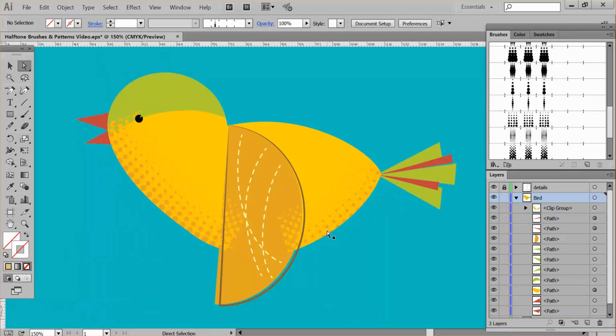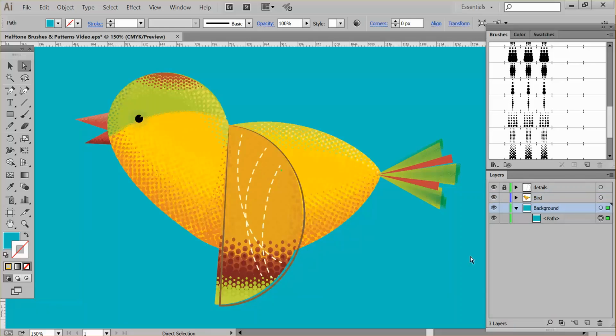Now I'm going to add a lot more depth by adding further brush strokes, and I'm just going to skip ahead to save you watching all of it. And there you have it. By layering up lots of brush strokes, you have a lovely textured bird.